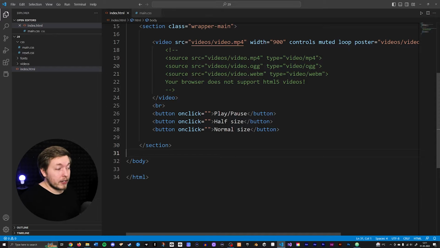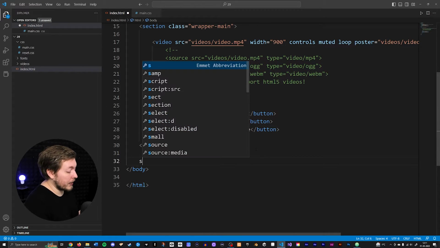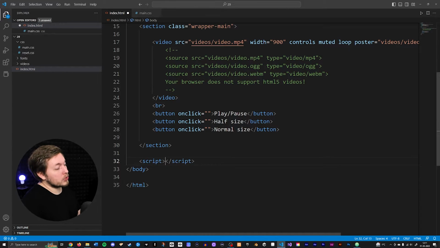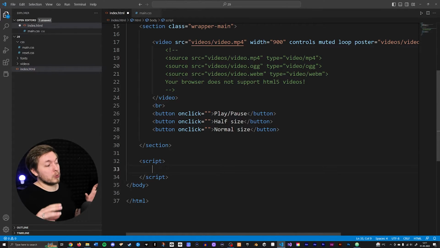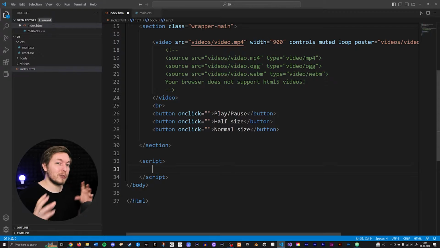With the buttons created, I'm going to go right above my body closing tag down here at the bottom, and I'm going to create a script tag, which is going to be a tag that we use in order to include JavaScript code inside these script tags. So anytime you write JavaScript code, it has to be inside script tags or inside an external file. But in this case, we're just going to do it on the same page.